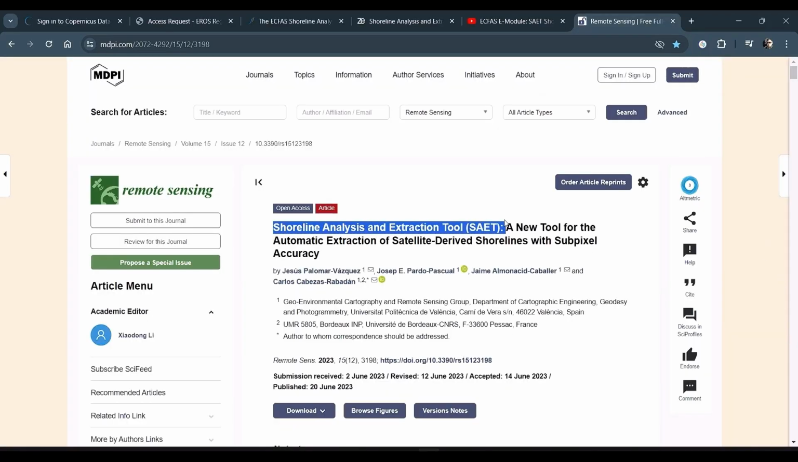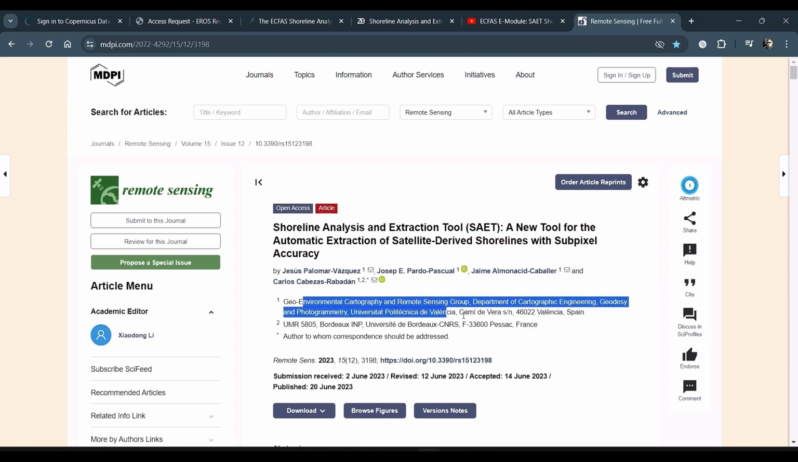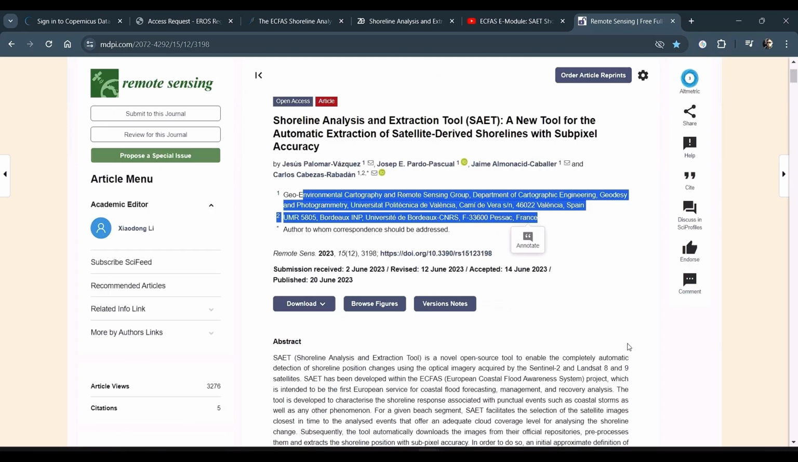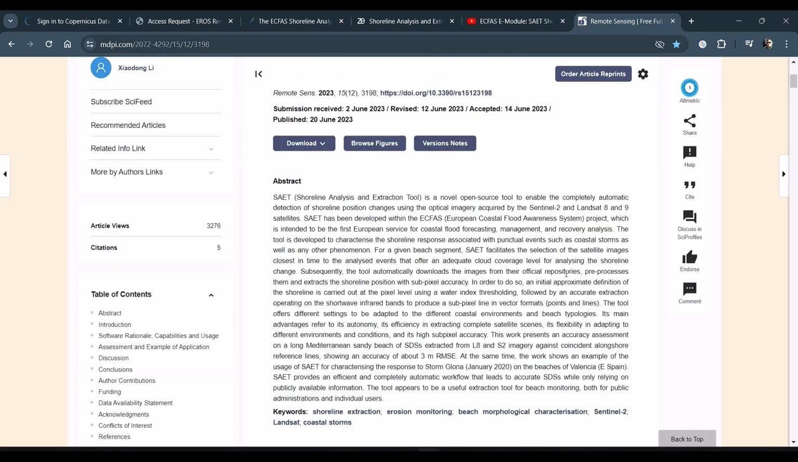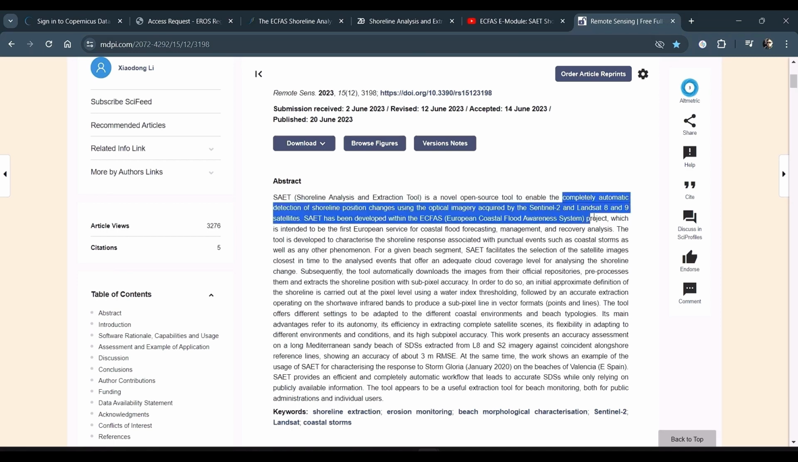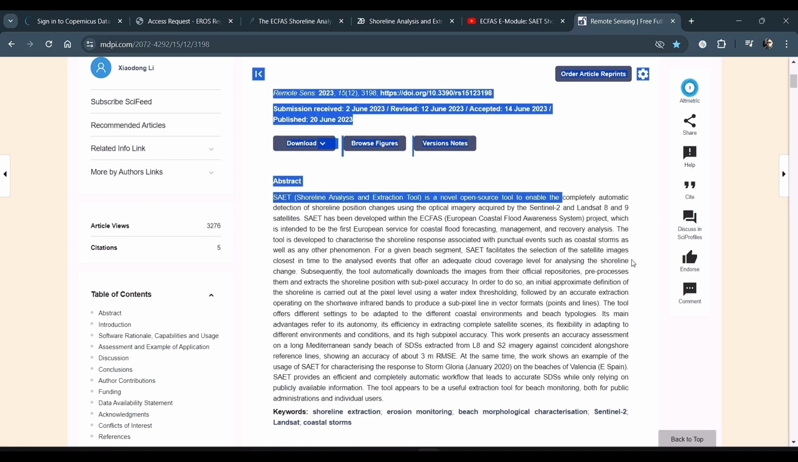With the water index based and automated shoreline analysis and extraction tool developed within the European Coastal Flood Awareness System project by the Copernicus program, we will not encounter a similar issue. And in this workflow, I will demonstrate it.